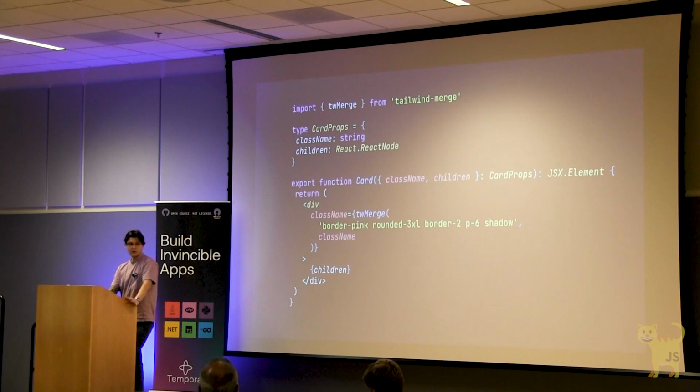So let's take a look at what a Melange React component looks like. This is going to be our standard TypeScript component, just a simple card. We're bringing in a third-party library called tailwind-merge. We have a simple type, nothing too exciting here if you've ever seen React.